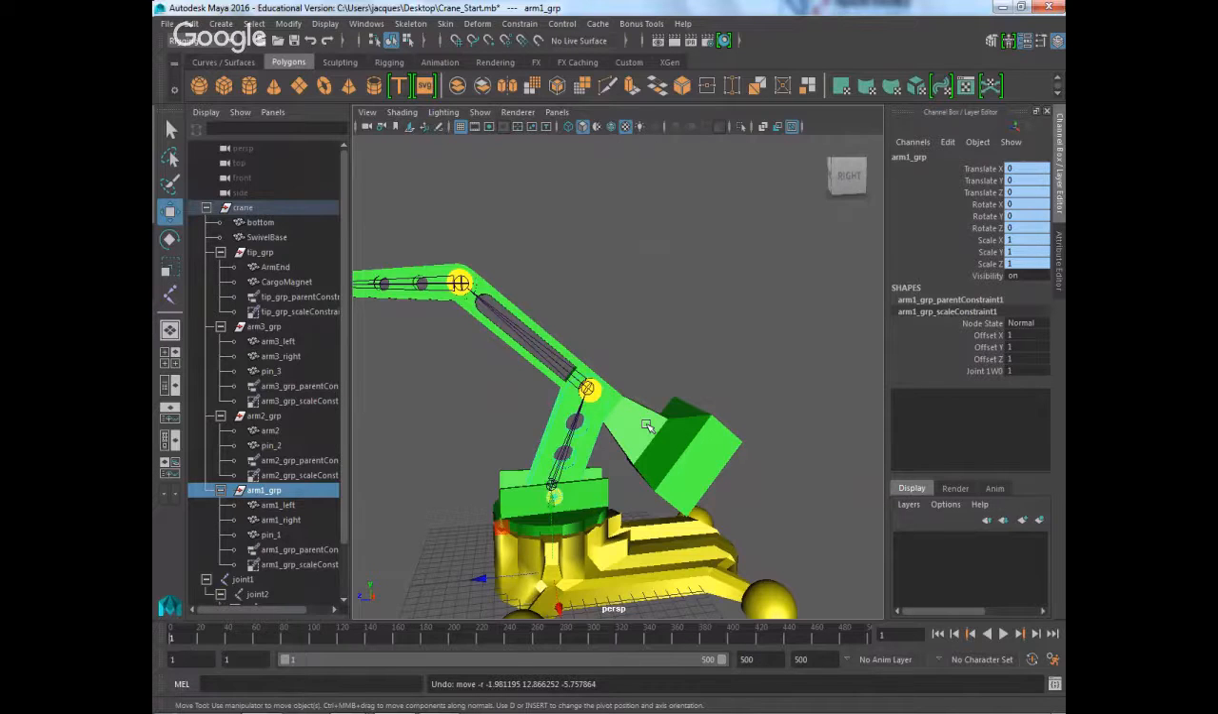Start on the base. So 1, 2, 1, 2, 3, 4, 5. Okay, so once you have your joints created, you can start to do the constraint. So what does it mean? You want the joint to control the geometry group.